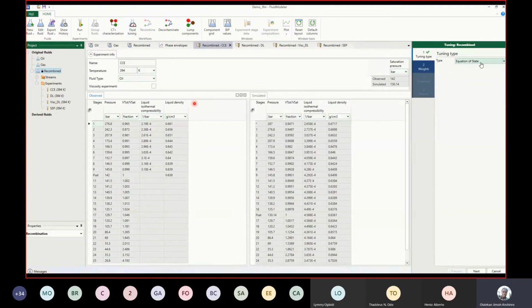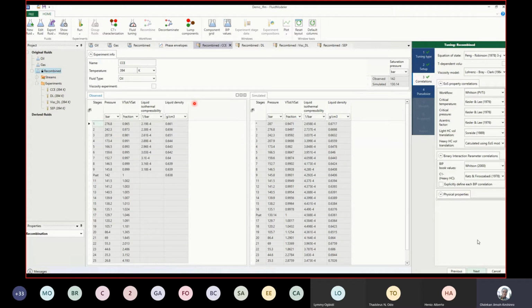what we want to tune is actually the recombined fluid, and the bulk experiment, the bulk tuning. So we start with the bulk tuning. Like I mentioned, you can do a tuning and serialization, and that's what we'll be doing with this. So these are the models for carrying out the tuning.